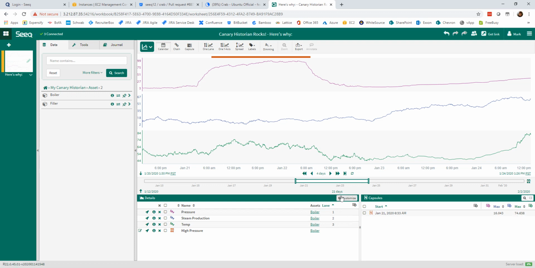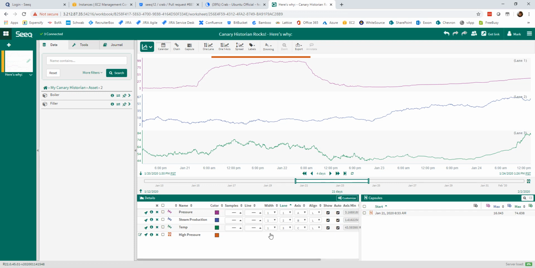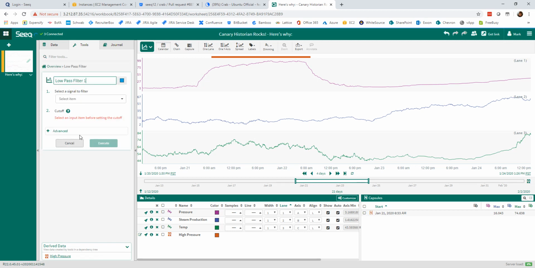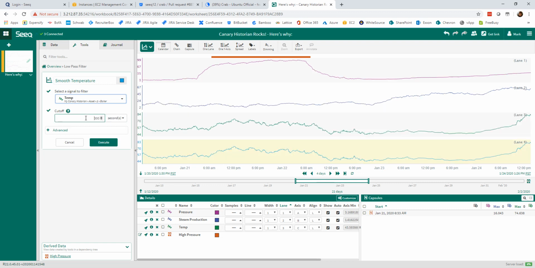I can customize that a little bit. Let's say I want to smooth out temperature. Let's just do that real quick. Temperature's a little bit noisy. Smooth temperature. So I'm going to apply a low pass filter here on temperature. And it's probably maybe a little bit more.